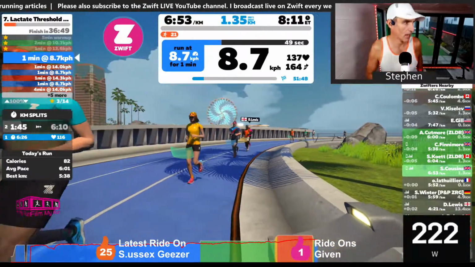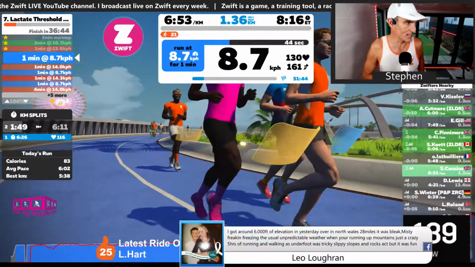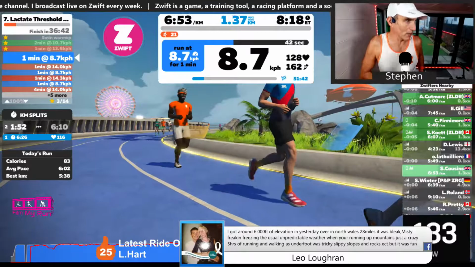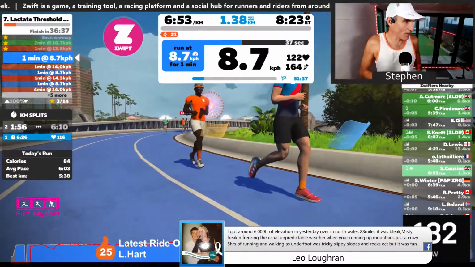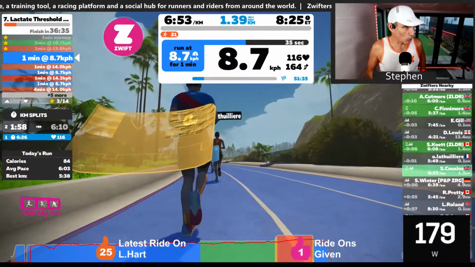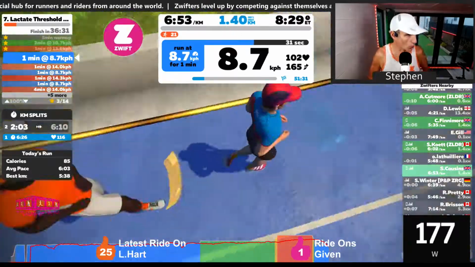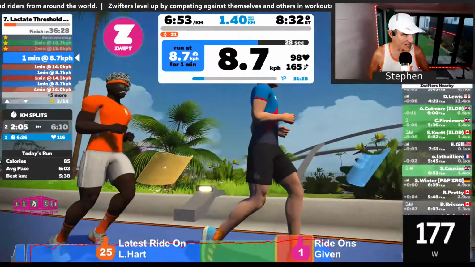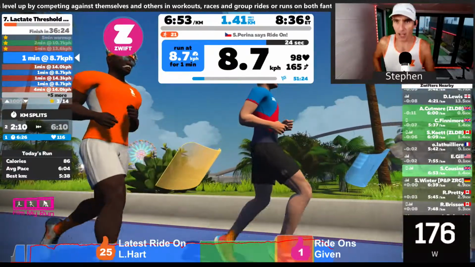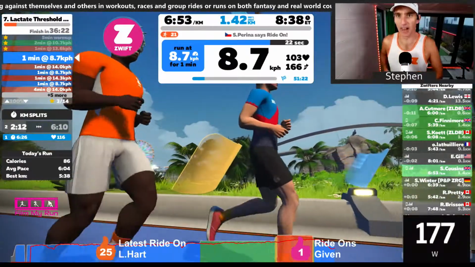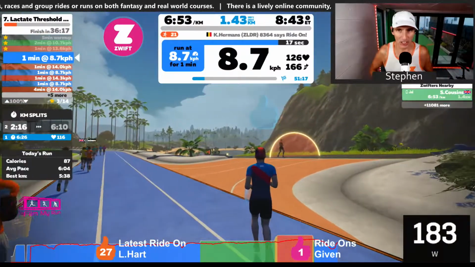Okay, Leo's marathon. Got around 6,000 feet of elevation in yesterday over in North Wales, 28 miles. It was bleak, misty, freezing, unpredictable weather when you're running up mountains, just a crazy 5 hours of running and walking. Underfoot was tricky, slippy slopes and rocks, but it was fun. Sounds like my idea of a day out, Leo. That's just my kind of thing, that is. I hope you enjoyed it.